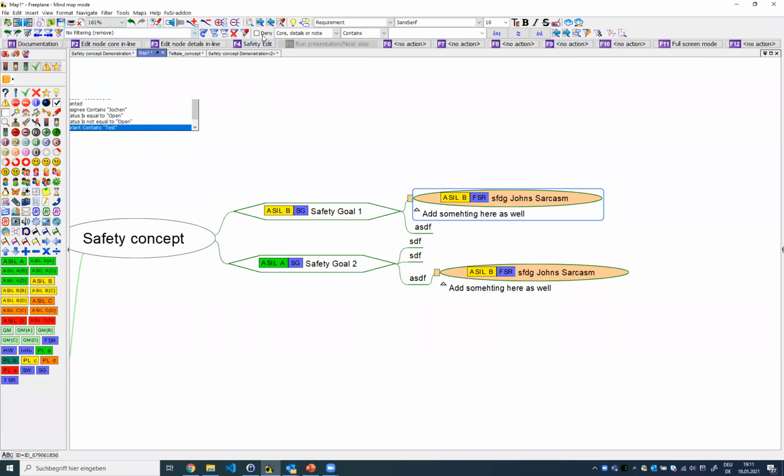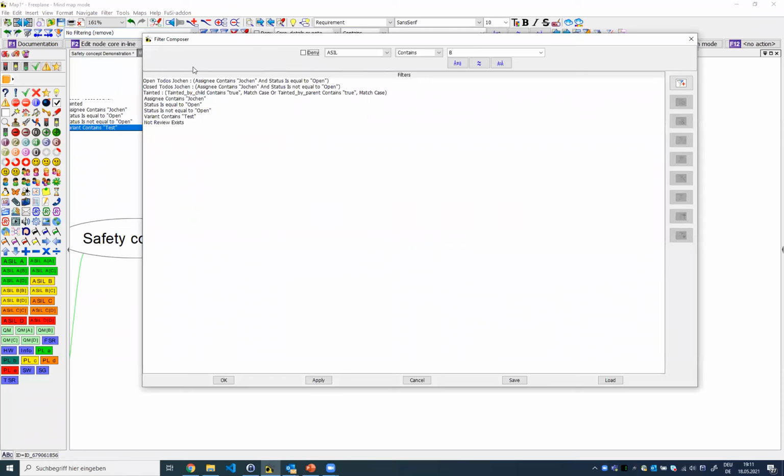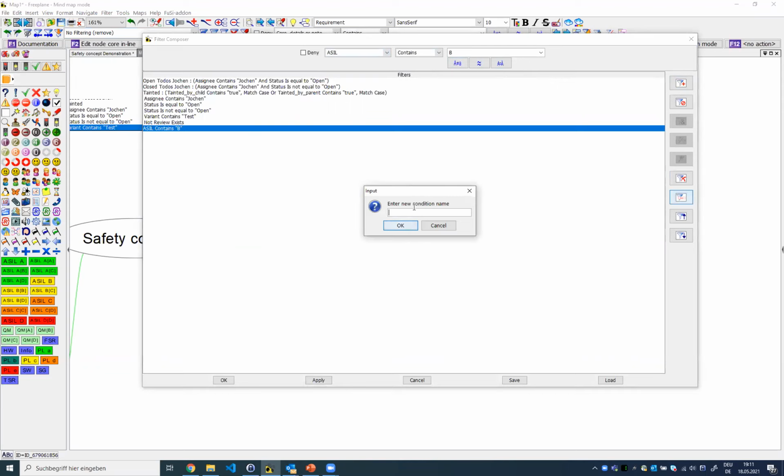I made a mistake. I made a stupid mistake. I did not save it. That is stupid. So let me really quickly add this one again. Maybe just for demonstration purpose, this ASIL B filter. I now call it demo filter.